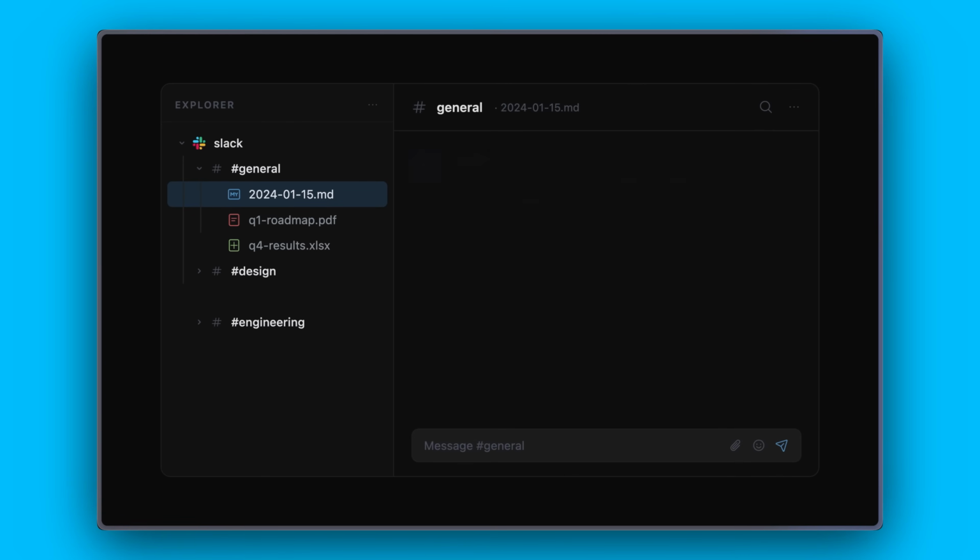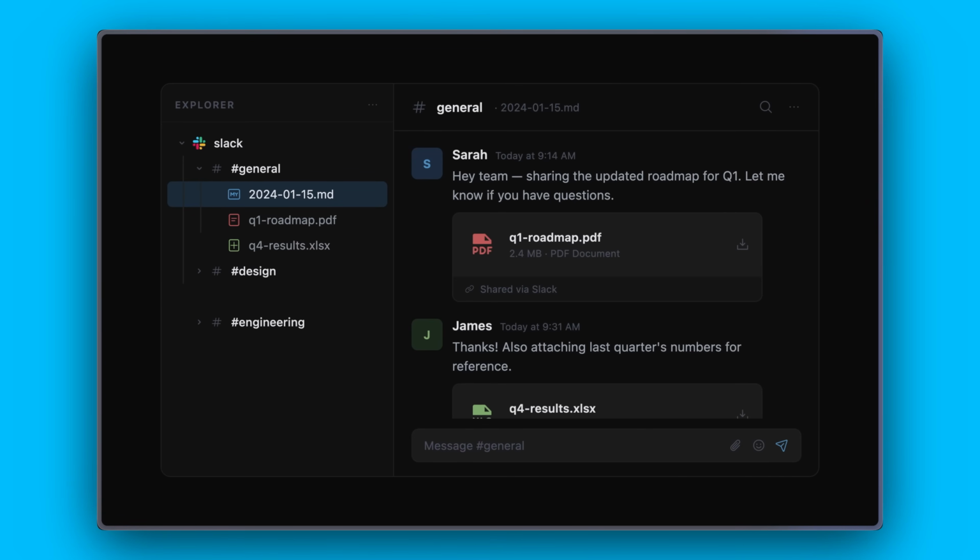And the same thing can happen with Slack, where chats become files and any file attachments that your team sends there can also be accessed easily.